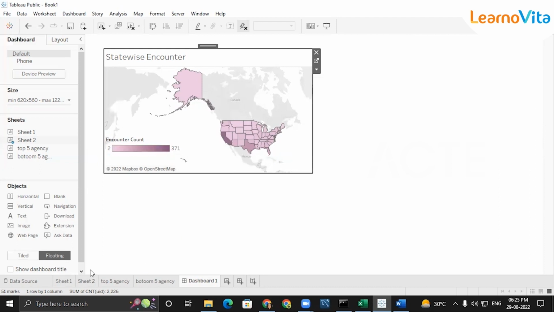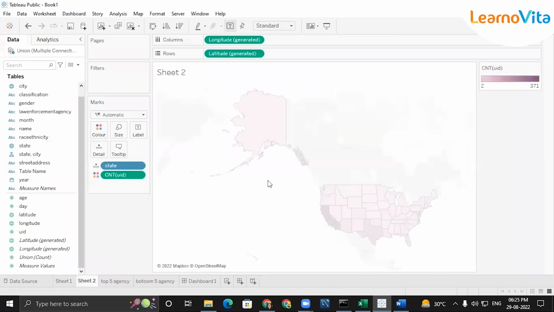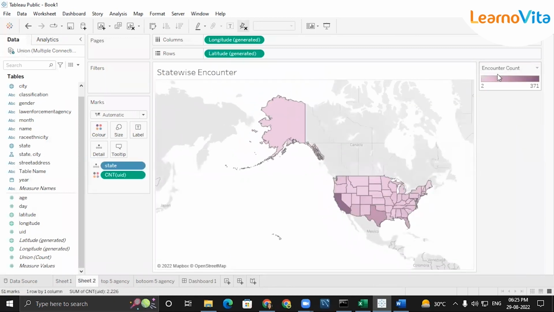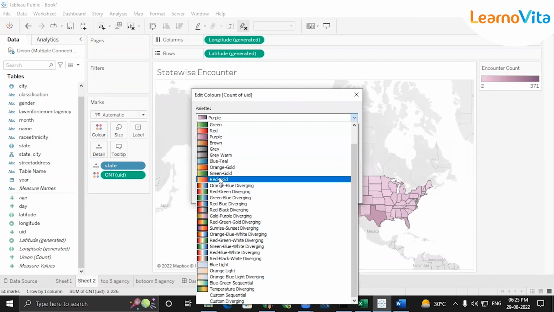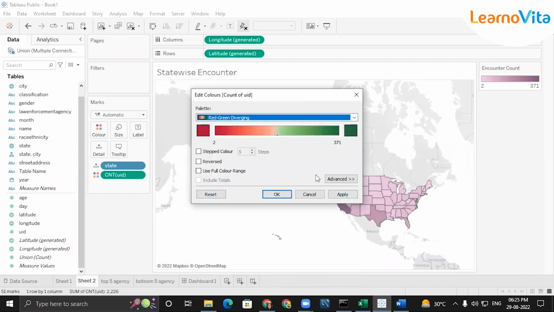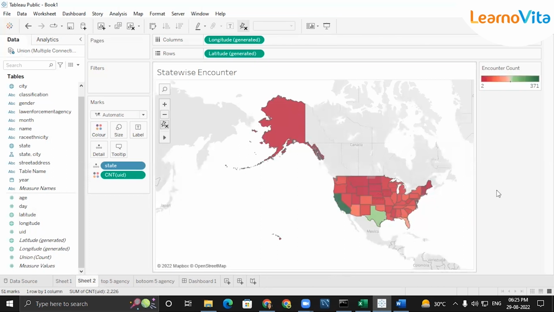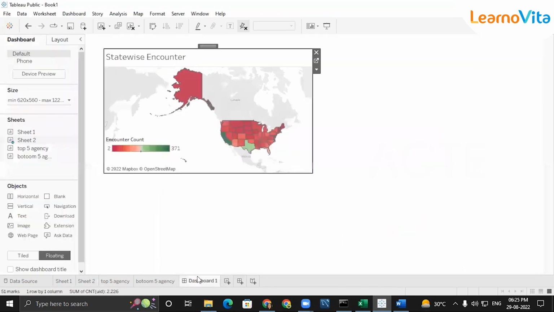So which one is darker? What do you think? Let's just give it another, yes, 1 second. Let me give a different color. Maybe red to this. Okay. Now you tell me which country or which state is giving me more encounters. It's CA, right? The dark green color is nothing but CA. So CA is giving me more encounters. The number of encounters that happened in CA is larger as compared to any other state.